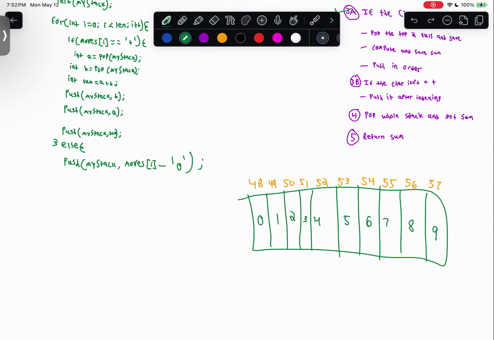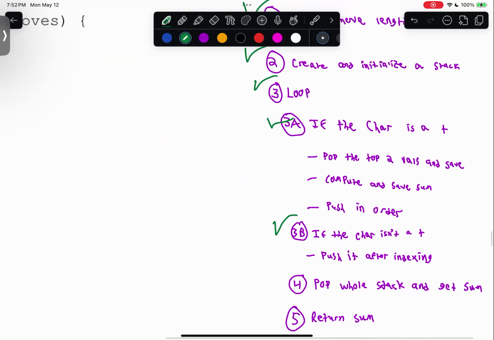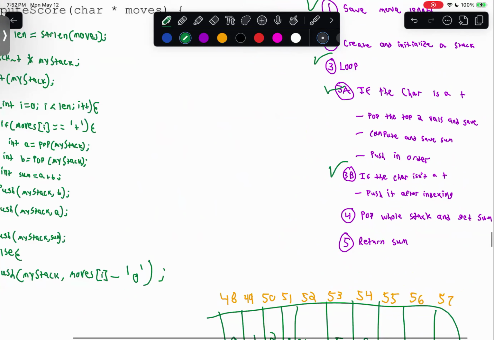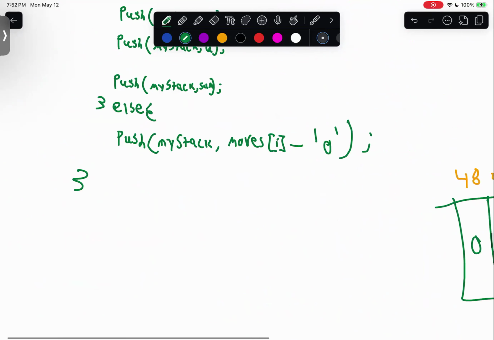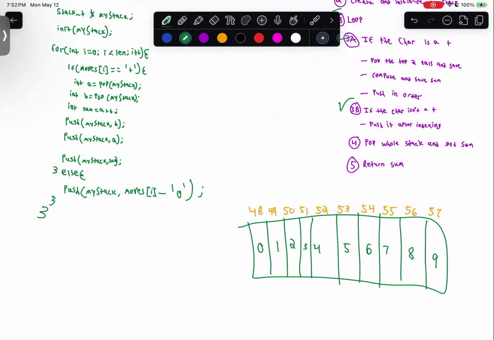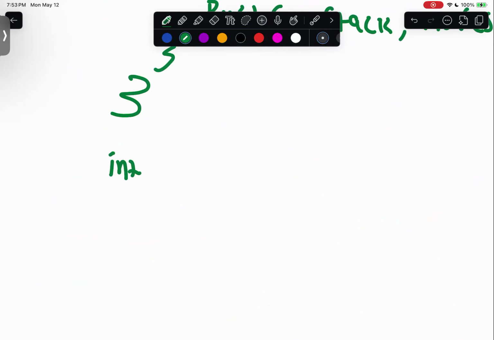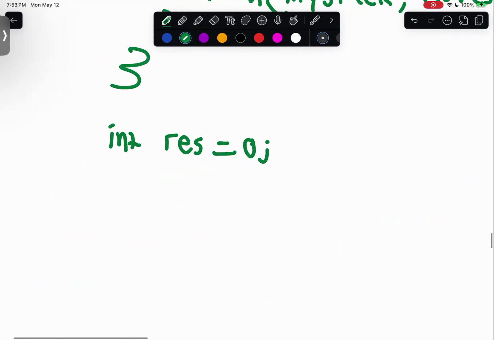All right, so with that out of the way, we've done step 3b, meaning we've now done step 3. Now, how am I going to finish this? How would I pop the whole stack? Well, let me close out this loop and the if statement. So now we have to just pop the whole stack and get a sum. So firstly, declare a sum and initialize it. Always remember to initialize your sums.